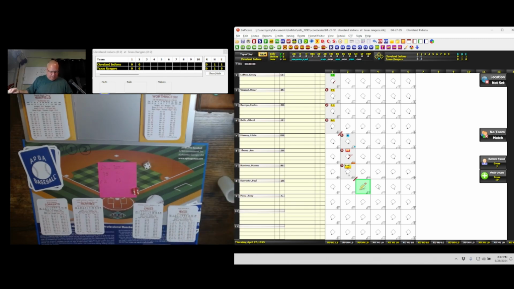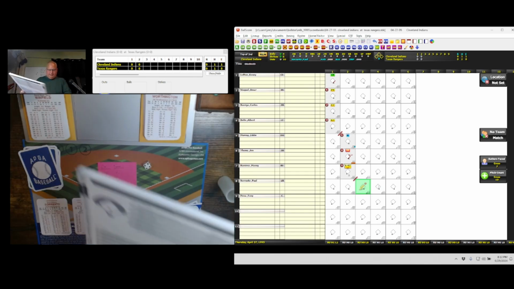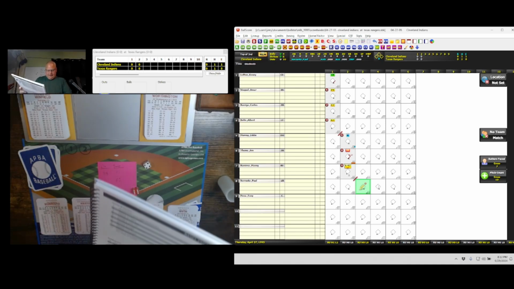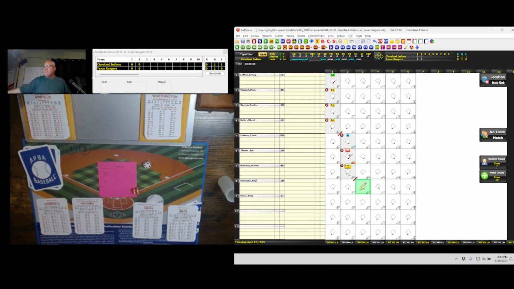64 for Tricky Paul. Oh, 41. That's a big number. That's got to be something interesting. That would be 64. 41 is against a D pitcher. Nope, it's going to be against a fielding 1. And that is first on an error on Benji Gill, the shortstop.